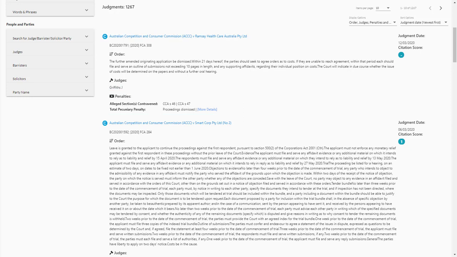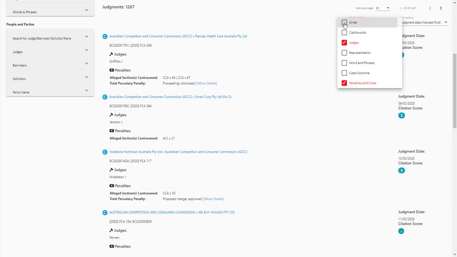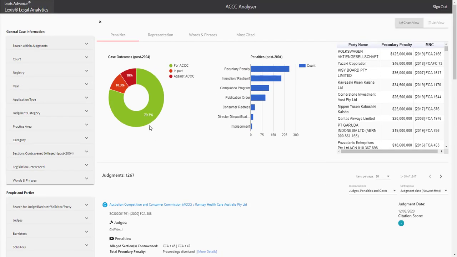You can condense the list once more by returning to the Display Options menu and deselecting one or more options. For example, let's deselect Order. The display options you have chosen will persist after any filtering you apply using our clickable charts and tables.